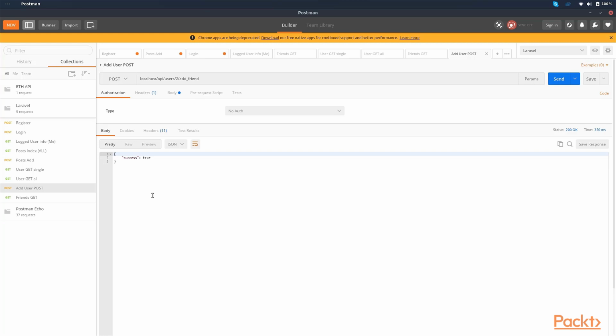Now if we press send again, we should get a message that we're already friends with this user. And we can see that we get the correct error message. Now if we try to get our friends, instead of an empty array we should see an array that contains John Doe. And we can see that this is exactly what happens when we call users/friends.